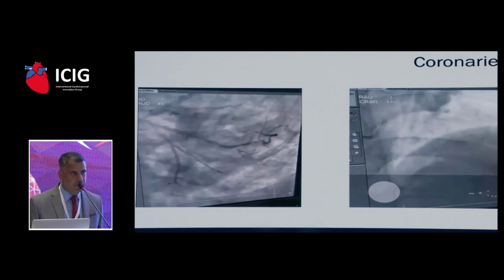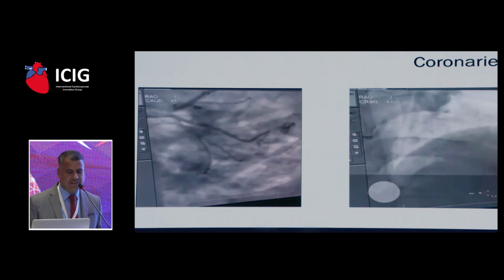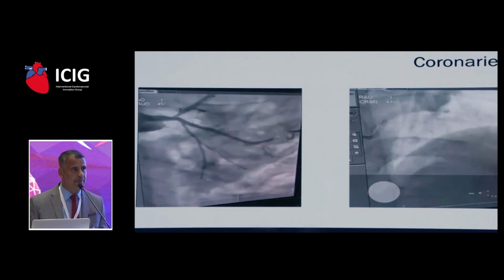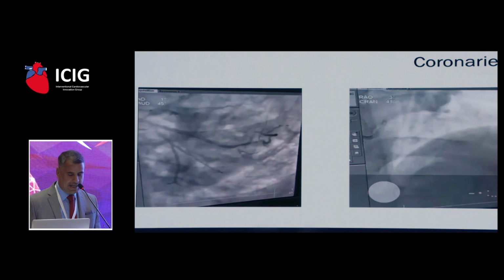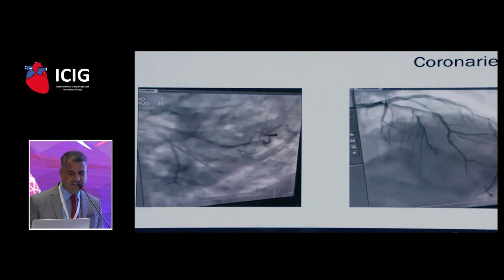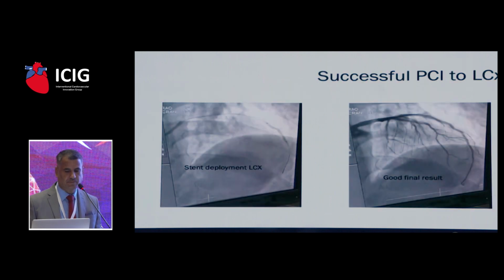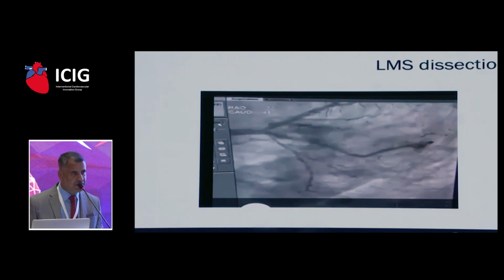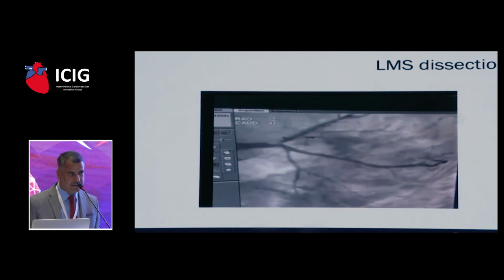This is an example. We can deal even with complications during distal radial approach intervention. This patient presented for chronic stable angina management and stenting of the left circumflex. Distal left circumflex was done. After the procedure, before finishing, something happened. The patient develops severe chest pain.